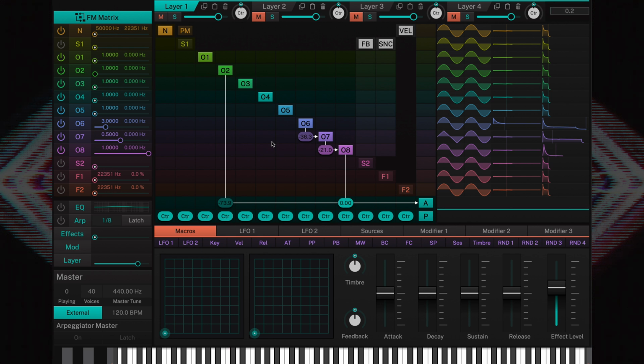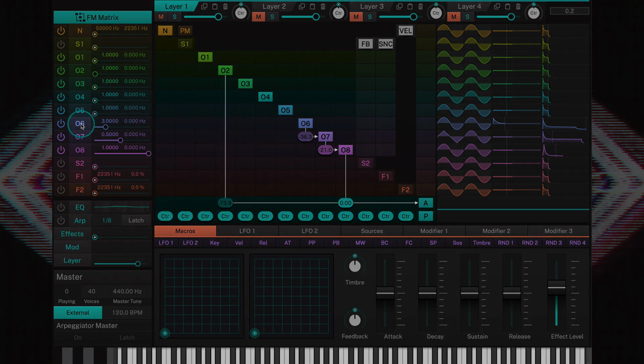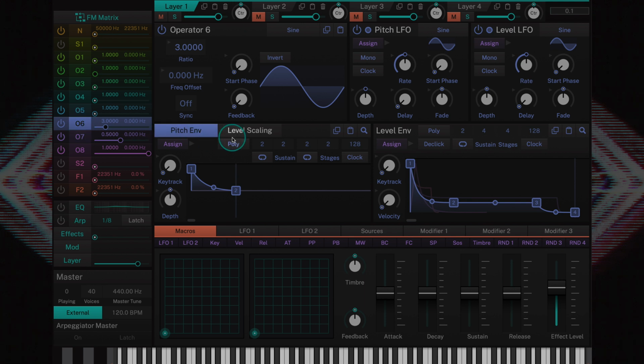The pitch envelope does exactly what it says. It changes the pitch of an operator. But if it's used on an operator that itself isn't audible, it changes the frequency content of the sound. So let's see what happens when we turn up the short pitch envelope on operator 6.